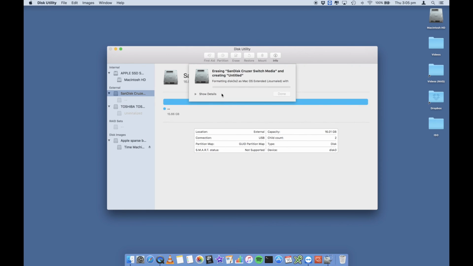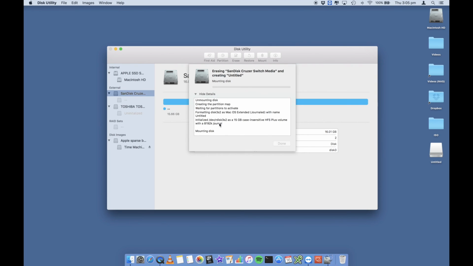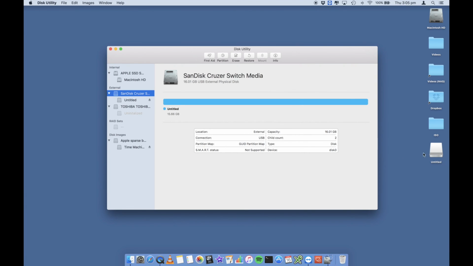Right, so we're just doing the SanDisk one now. You can see again the status of what's actually happening. And that's it. So now we've just got the disk back and it's at capacity of 16 gig. And then you can just do the same thing for your other disks if you want to use them as standalone disks again. So that is my summary on how to set up a RAID on a Mac.